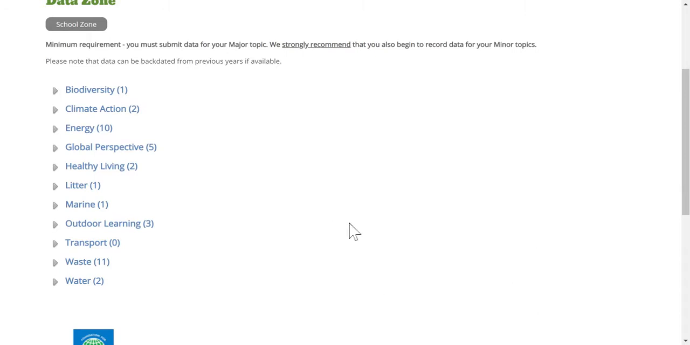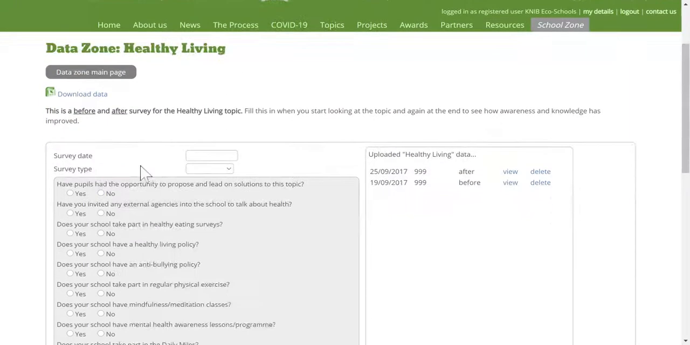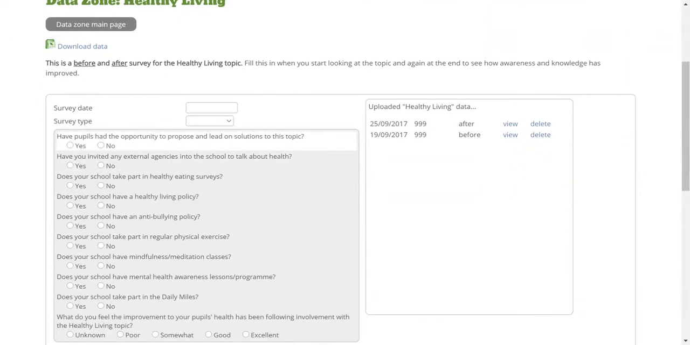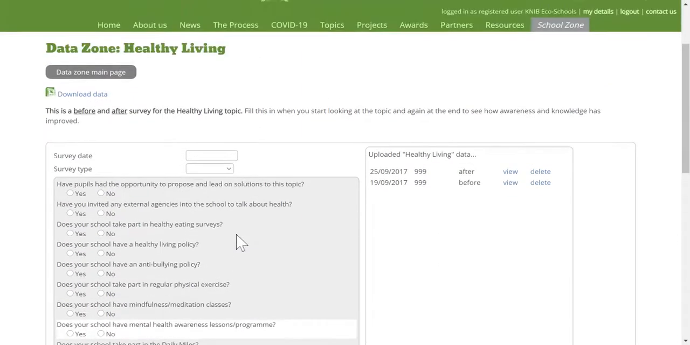So if I go in, we'll take a look at another example. Again, really straightforward. Once you're into the data zone, you'll be able to see all the questionnaires for all the different topics, and you'll see that it is just highlighting, ticking, or using one of these drop down boxes.